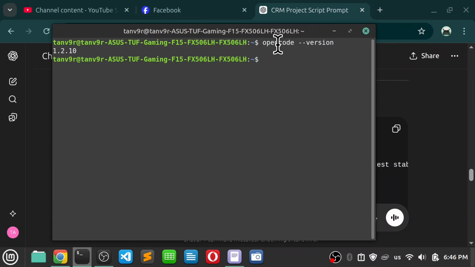But before that, we are going to install Node.js on our PC, because we need a command to install OpenCode CLI, and in our command we have npm. To install something via npm, we have to have Node.js on our PC. So if you type here node -v, you will get the Node.js version. Here you can see. If you don't get the version, it means you have to install Node.js on your PC.